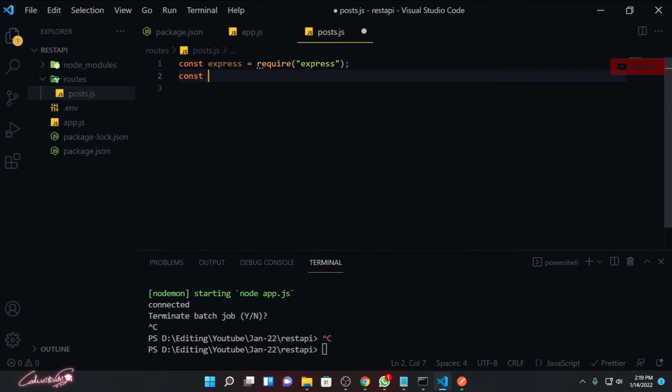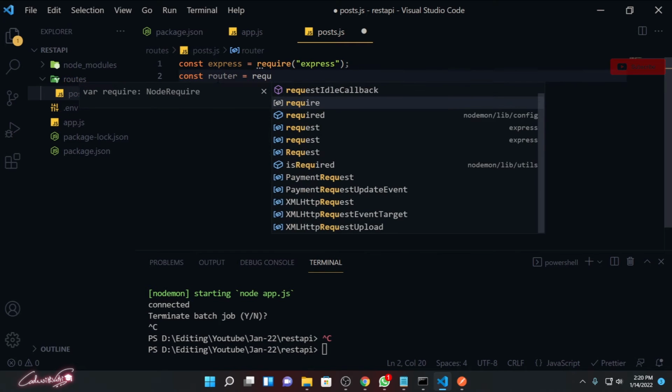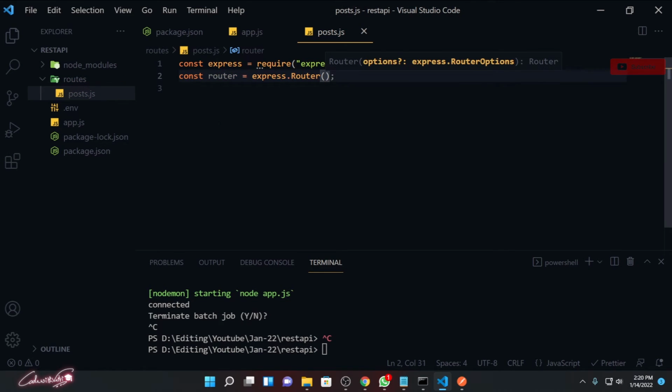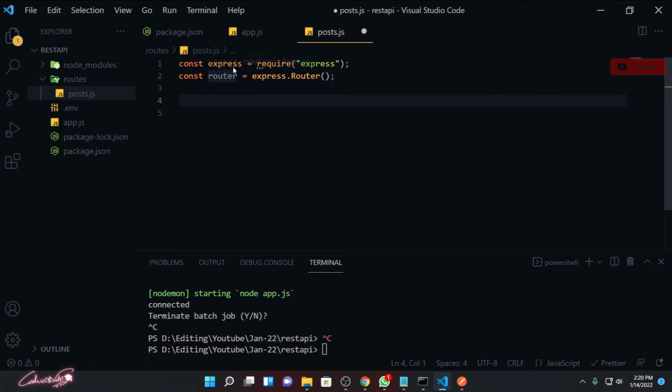So const router equals, not require, because we already created the express, so express.Router. This is the class we are going to use for managing our router. Now I don't need to use the express, I need to use the router.